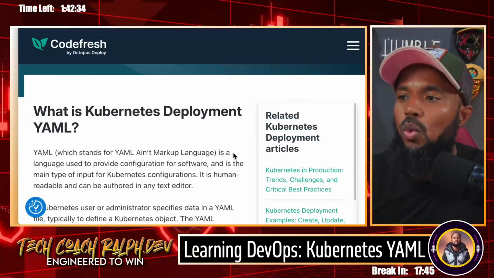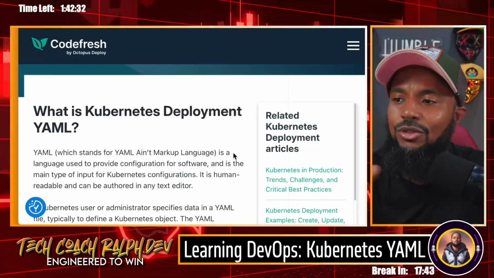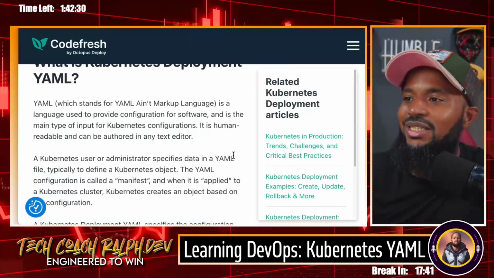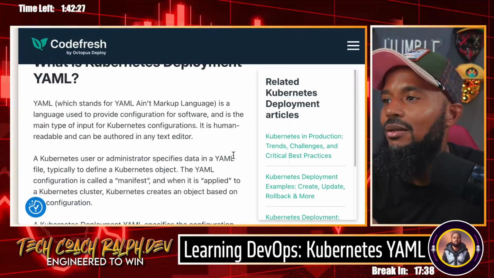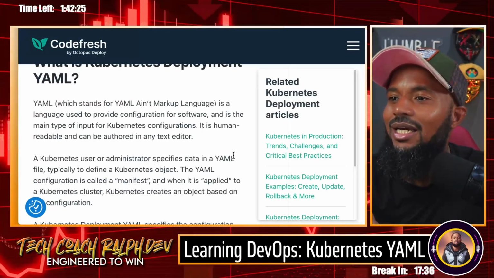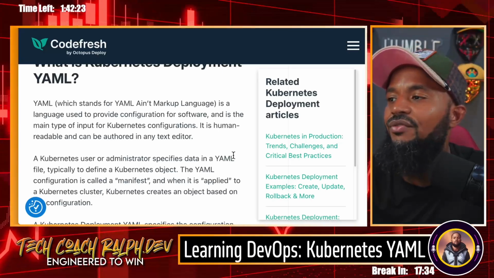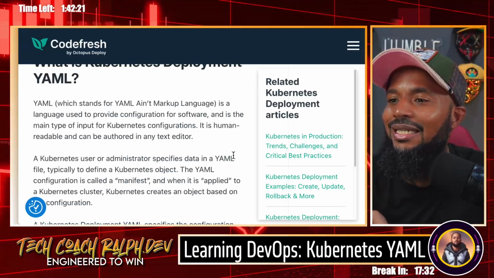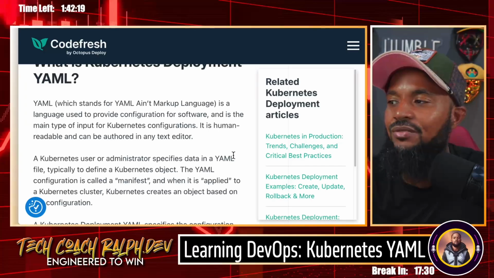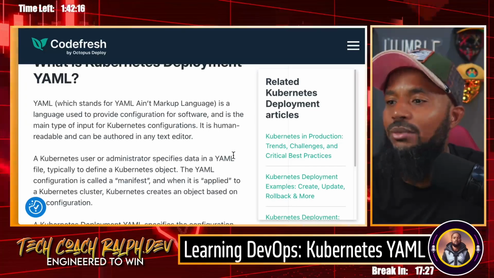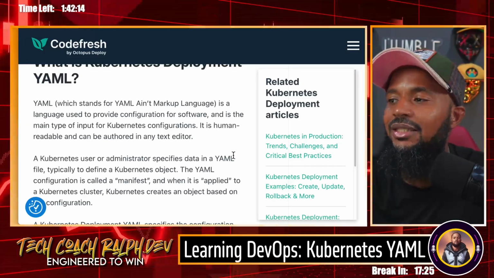So what is a Kubernetes deployment YAML? YAML, which stands for YAML Ain't Markup Language, well, that's interesting, is a language used to provide configuration for software and is the main type of input for Kubernetes configurations. It is human readable and can be authored in any text editor.